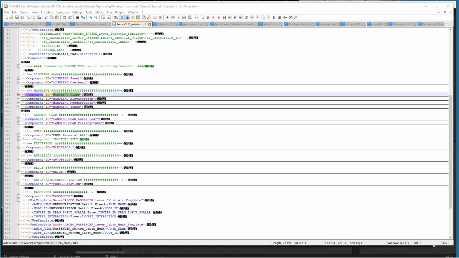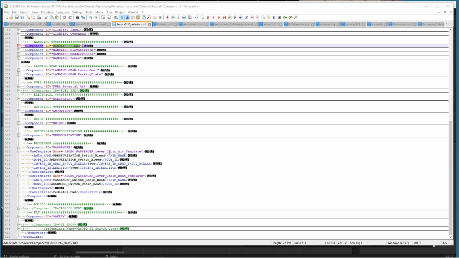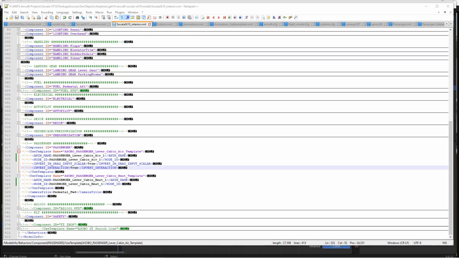We'll be using the interior XML again and utilize the Asobo interior templates. So we'll do the passenger lever cabin air templates and cabin heat templates first. And I'll briefly show you how we get the node IDs and animation IDs as we go through and look at each of the different templates that we will be adding to our project.